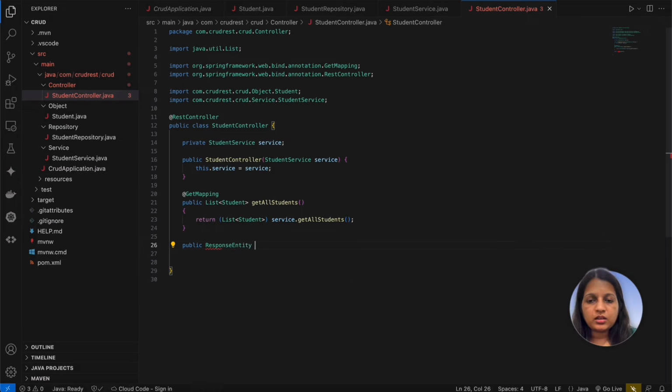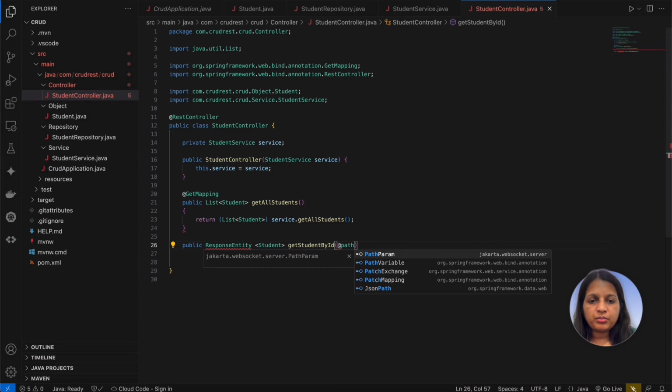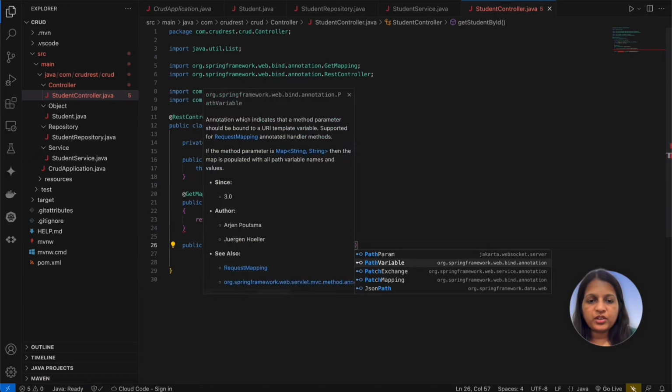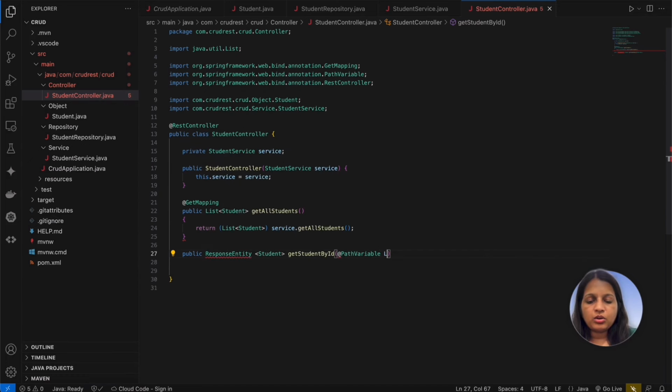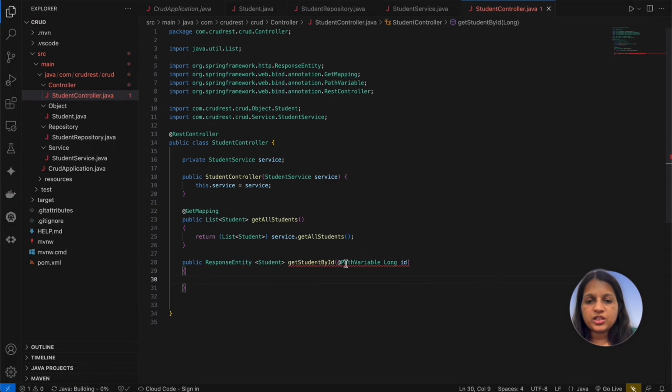Okay, the next is public response entity, student, then get student by id, at the rate of path variable long id. Okay, response entity, import. Yeah, this is an http class. I'll be calling you, just wait for a minute.